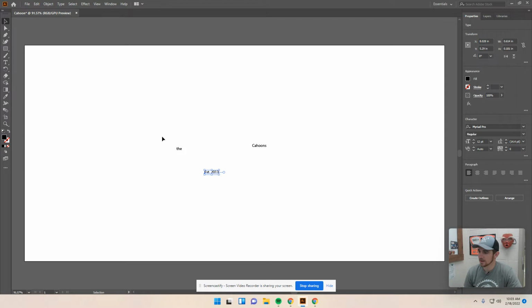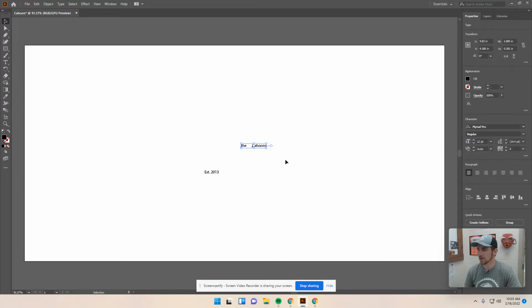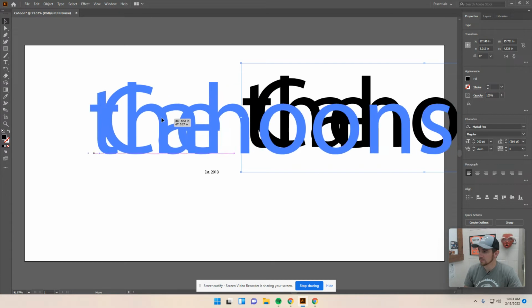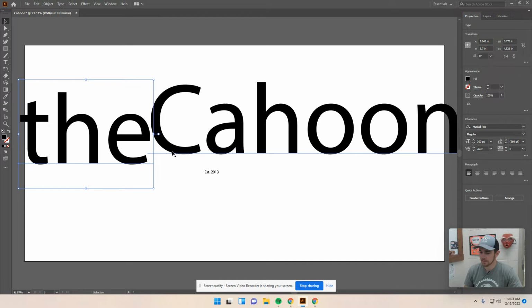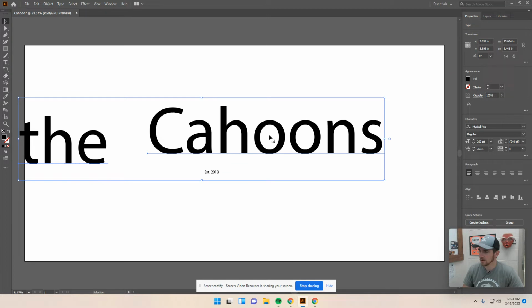And let's start by making these, we'll put them together, the Cahoons, and I'm going to make them bigger. So I'm going to drag a box over them to highlight them. And then over on, for me, it's the right side. Depending on what version you have, it may be different. But I'm going to find the size here. And I'm just going to make it bigger. So I'm going to guess maybe 300. All right, that's bigger. They're kind of mixed up. Okay, that was a little too big. Let's try 200. Here we go.